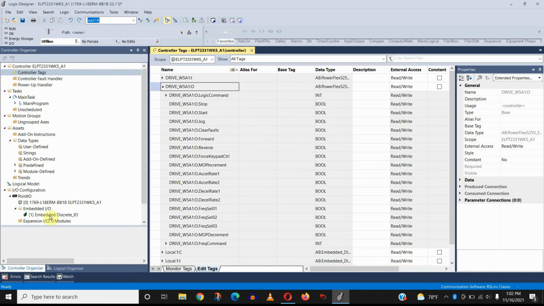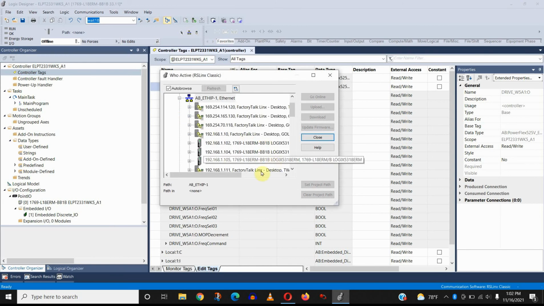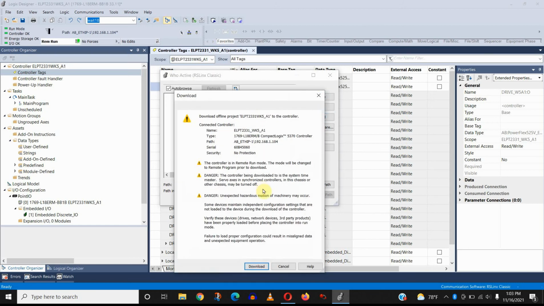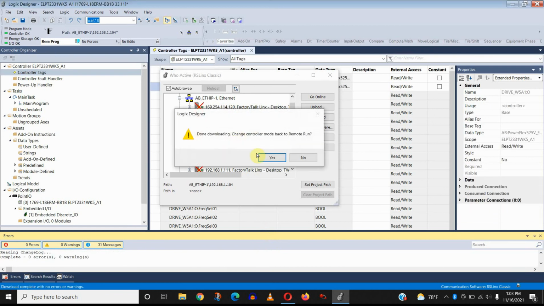So let's download this project setup to the PLC so that it can start to work with it. So I'll click on the Who Active button. I'll go down here to my network, and I'll wait. 104 should come on. There it is. And I'll download to it. Okay, so far so good. I have no errors, no warnings. Looks good. Everything's going correctly.